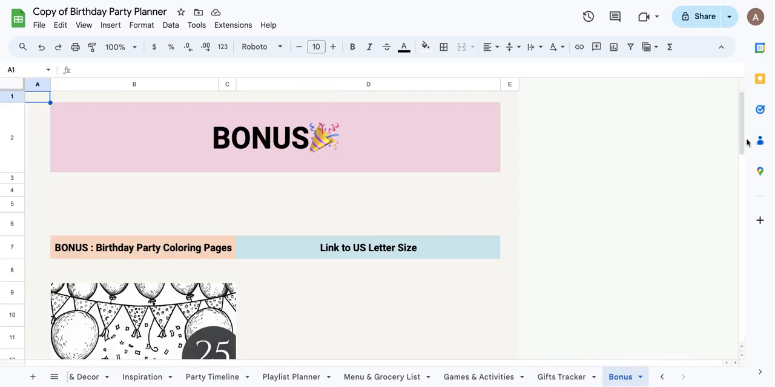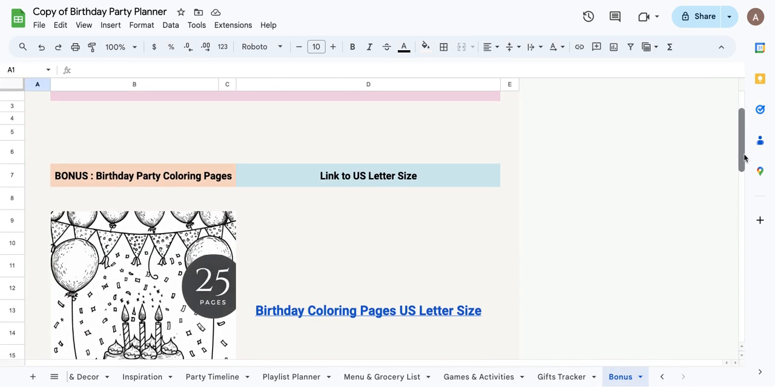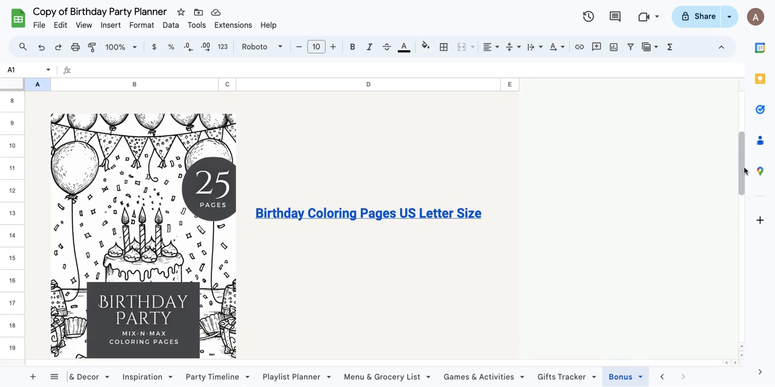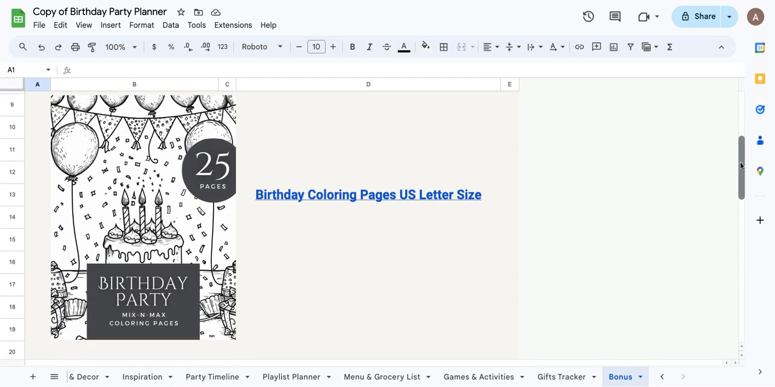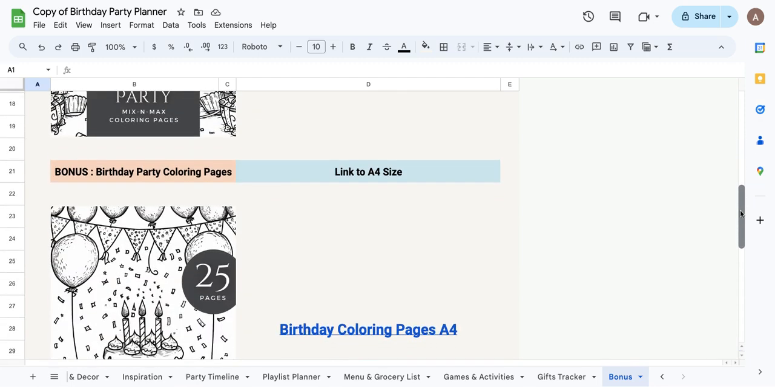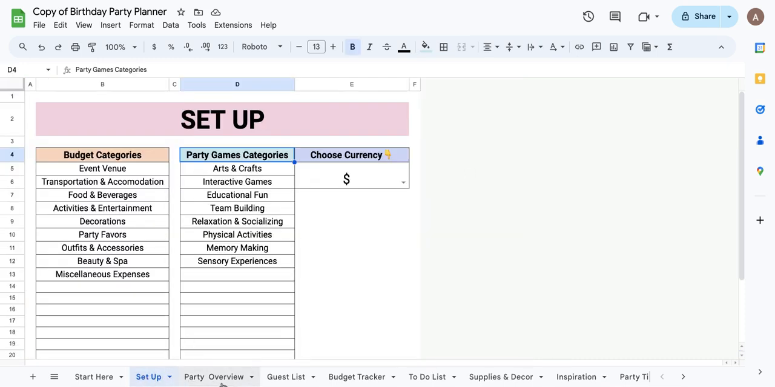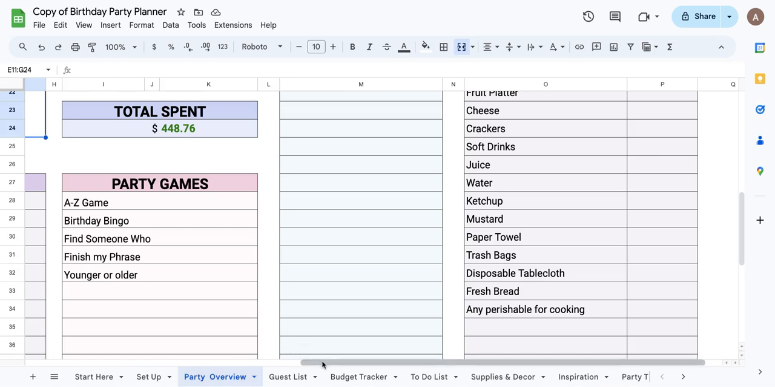And then there is a bonus tab, which is actually a free 25 pages of coloring. It comes in two sizes, US letter size and A4 size. That comes free with this planner. So if you purchase this planner, you would get a link to these coloring pages for free. So that is pretty much it about this party planner.